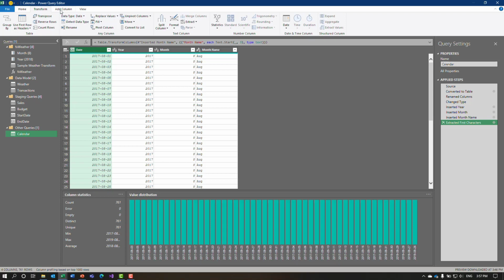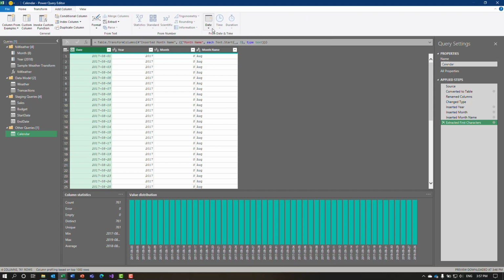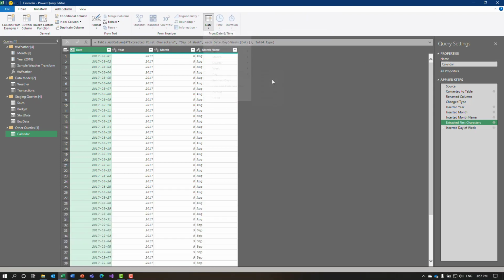It's really important to go back to add column, because if you go to transform date and then go and pick off your day, you're going to transform this column. And that's not good, because we want to keep this guy around. So we'll go to add column, date, day, and we'll choose the day of week.